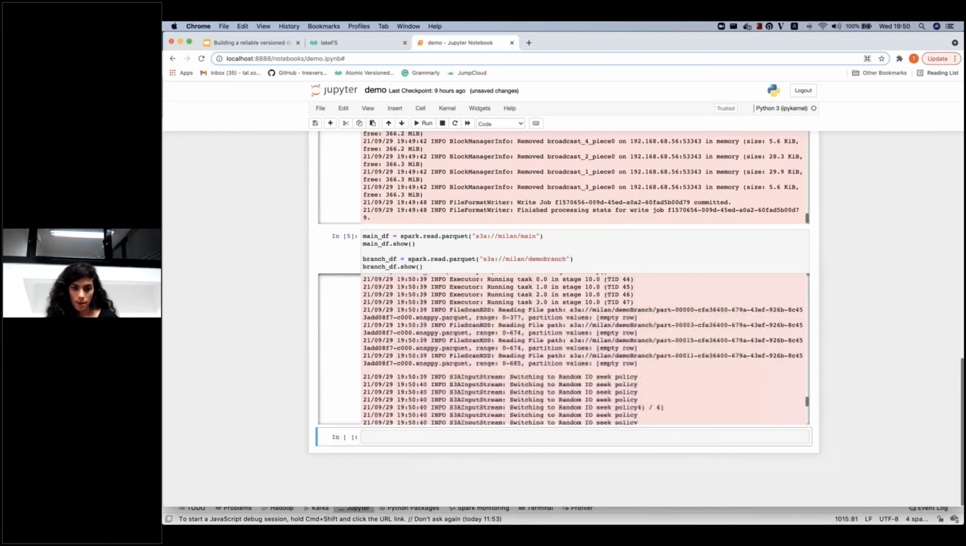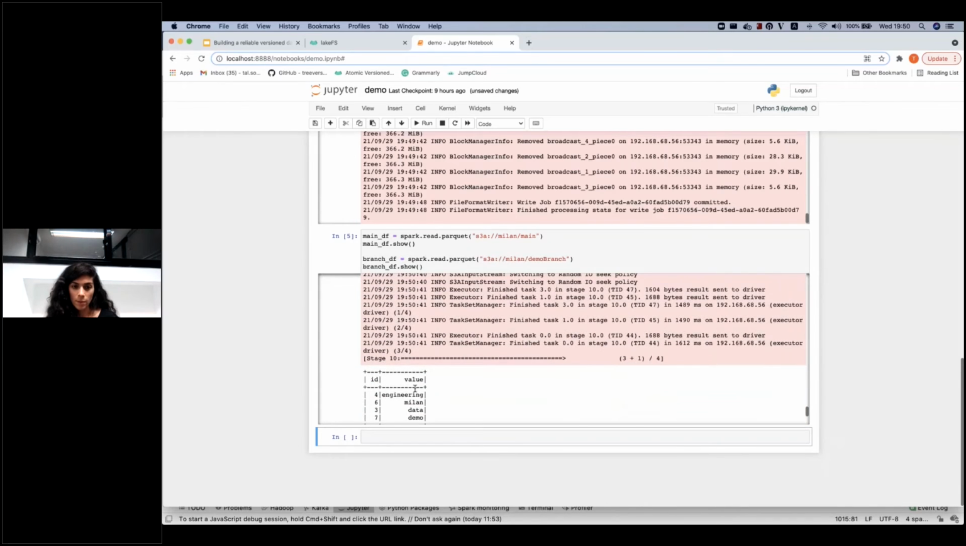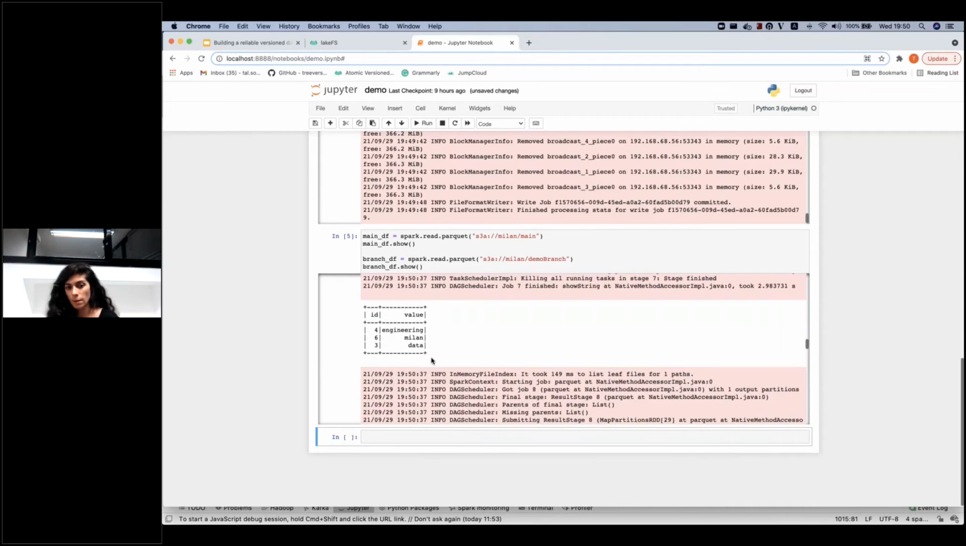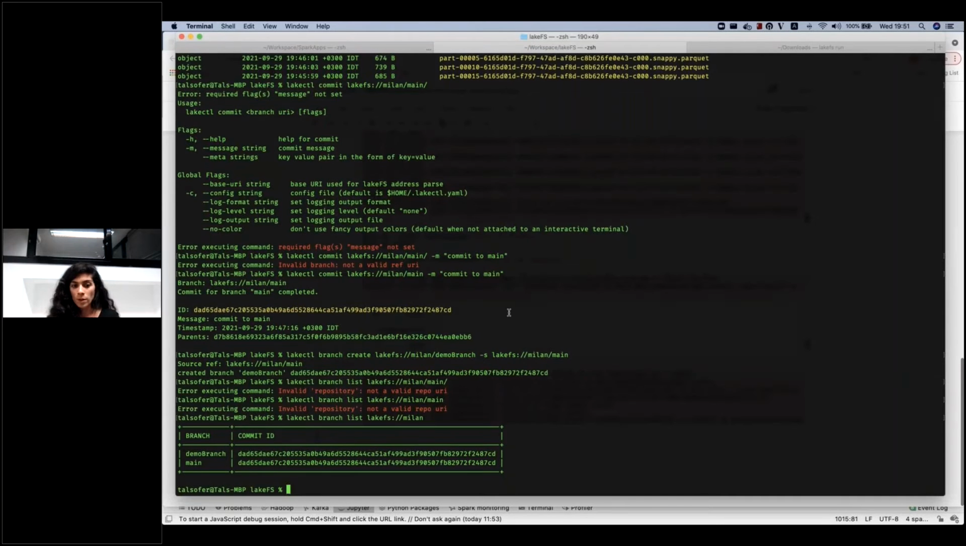Okay, so this is the data frame that I got from my demo branch, but let's see the data frame from the main branch. So you see that it remains the same. It did not change, and I worked in isolation. So now to complete the flow, I'm going to commit my changes to the demo branch, and then I'm going to merge them back into the main branch.